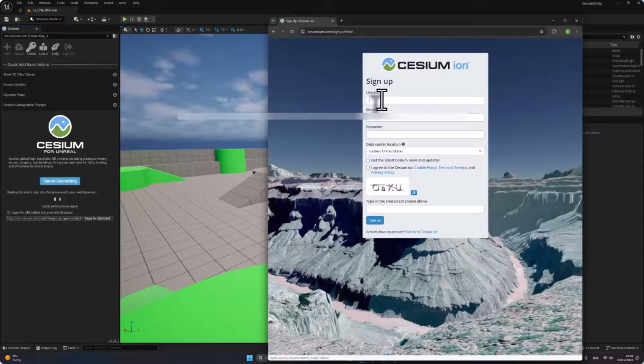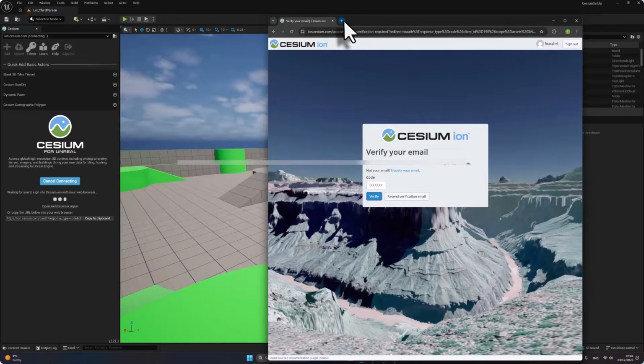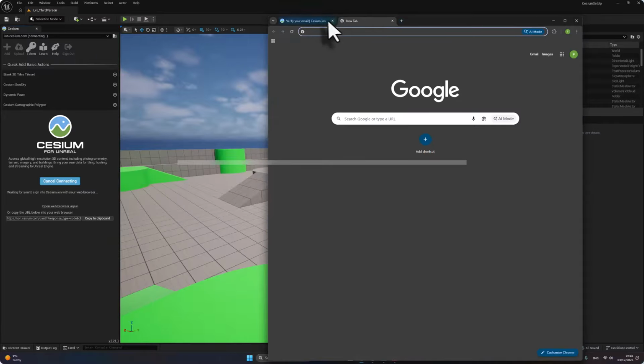For the username, I want to choose this username. Okay, I want to choose a password. Verify your email. Okay, let's go to my Gmail.